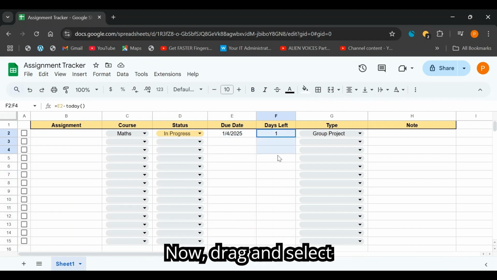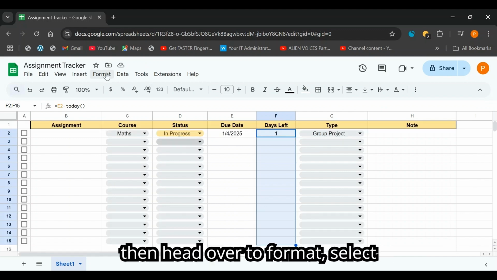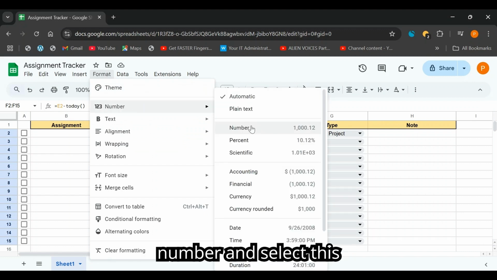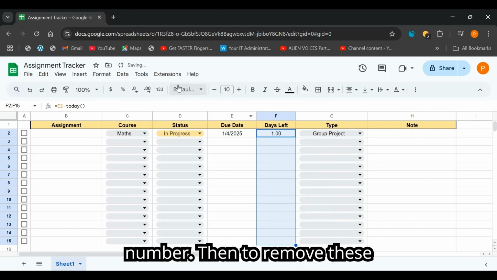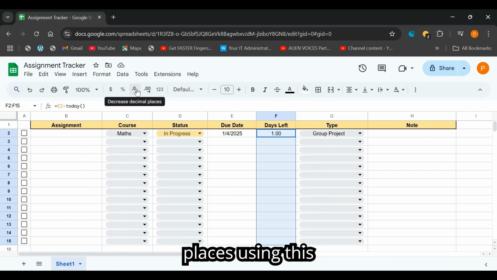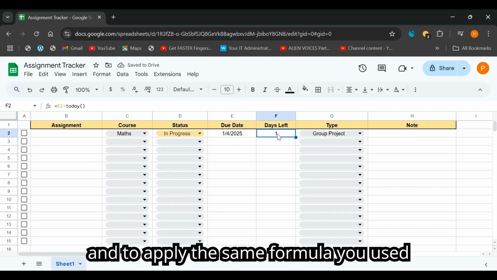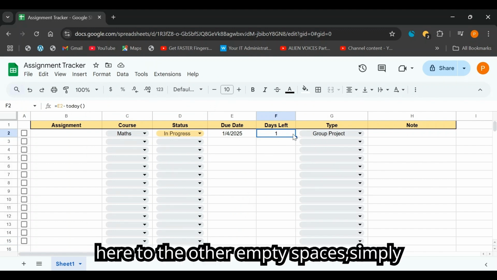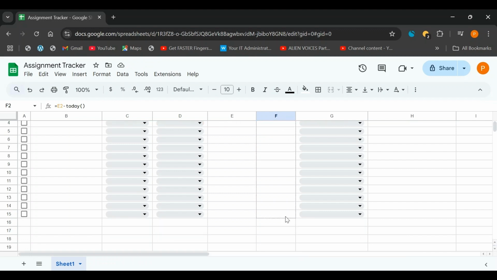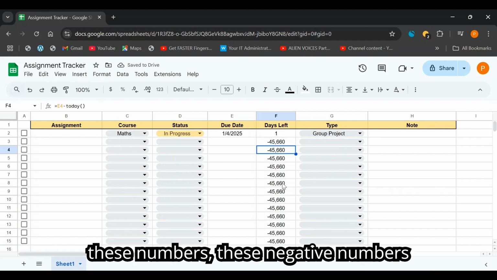Now drag and select the empty spaces under this section. Then head over to format, select number and select this number. Then to remove these zeros, simply decrease these decimal places using this. And to apply the same formula you used here to the other empty spaces, simply click and drag the blue corner. And when you do that, you will actually see these negative numbers.